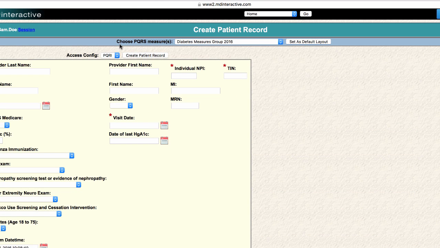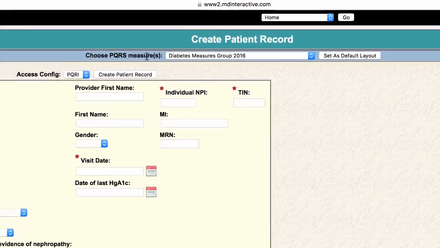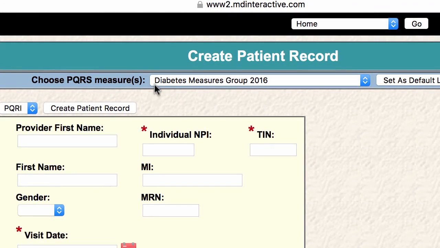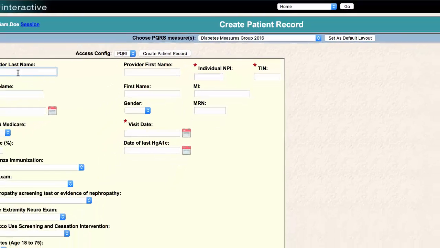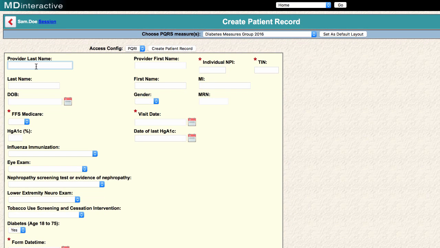You will first want to make sure that the PQRS Measures Group or measure has been correctly selected. In this case, the Diabetes Measures Group for 2016 is already here. If for some reason this does not occur when you enter in your first patient record, you can select from the drop-down arrows here. Next, you will begin by completing the provider information.